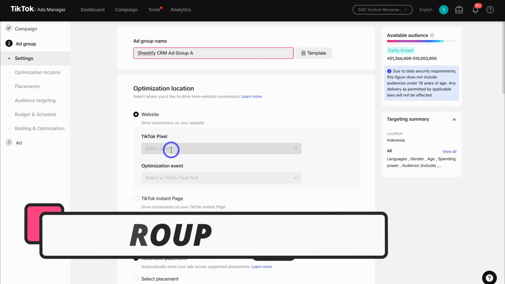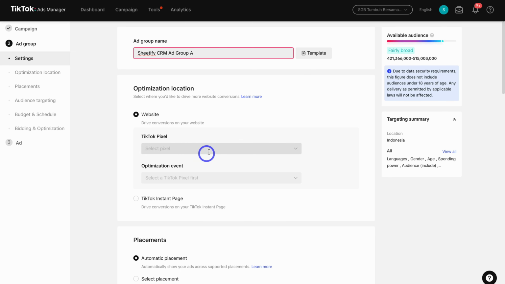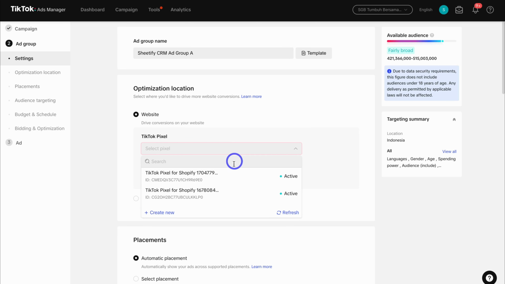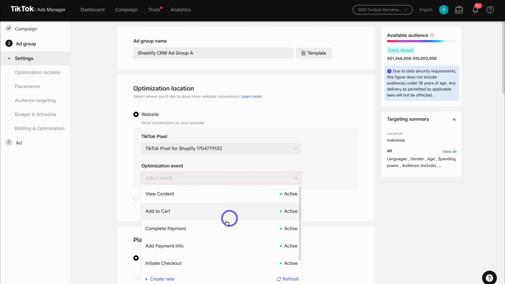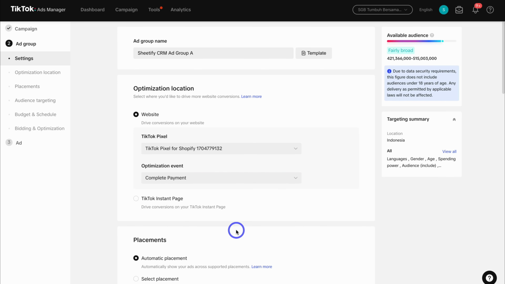Then come down to TikTok pixel. Here we want to select the pixel that we created in an earlier tutorial that I mentioned at the beginning of this tutorial and that I linked down below in the description. And this is the pixel that's installed on my Shopify CRM Shopify store. Then navigate down to optimization event. Remember, we want to drive sales, so I'm going to go ahead and click here and then click on complete payment. So we want to optimize this ad group for conversions, meaning the payment is completed.